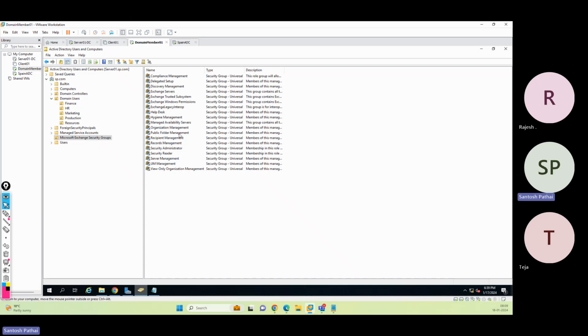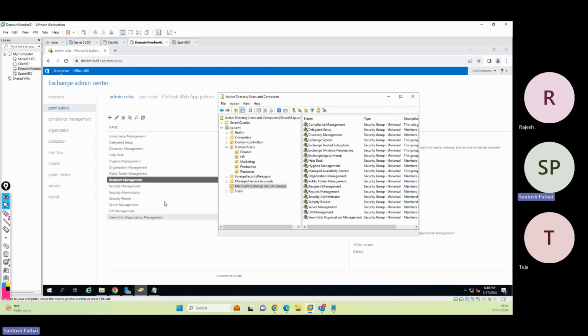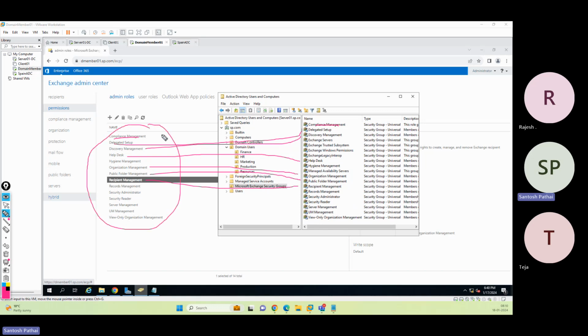So let's say we want to compare these groups with our Exchange. You can see we have compliance management, delegated setup, discovery management, help desk, organization management, public folder management, recipient management. Basically, these are roles, and the roles are created under our Active Directory in the form of groups, and that too security groups with the scope as universal group.